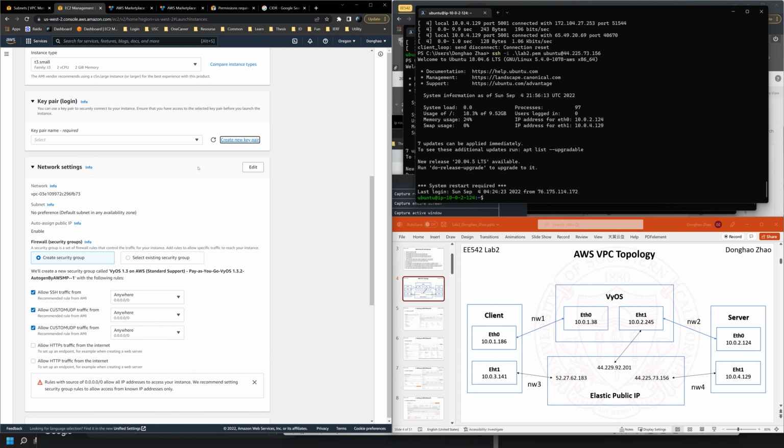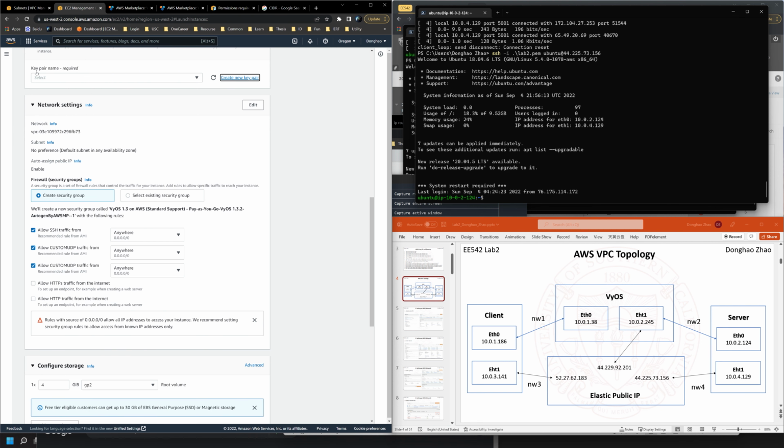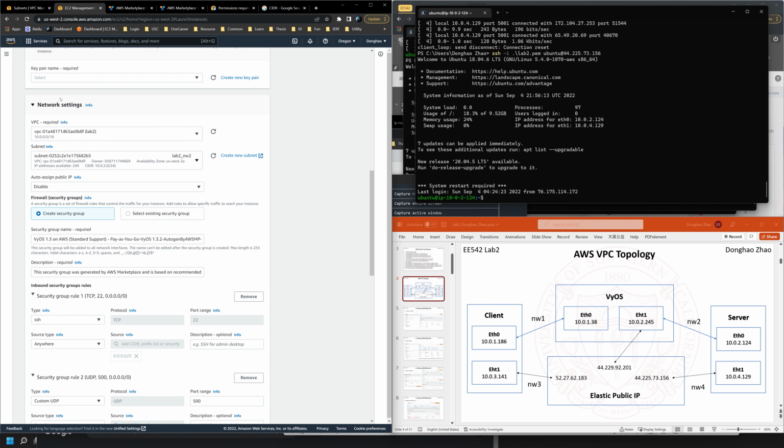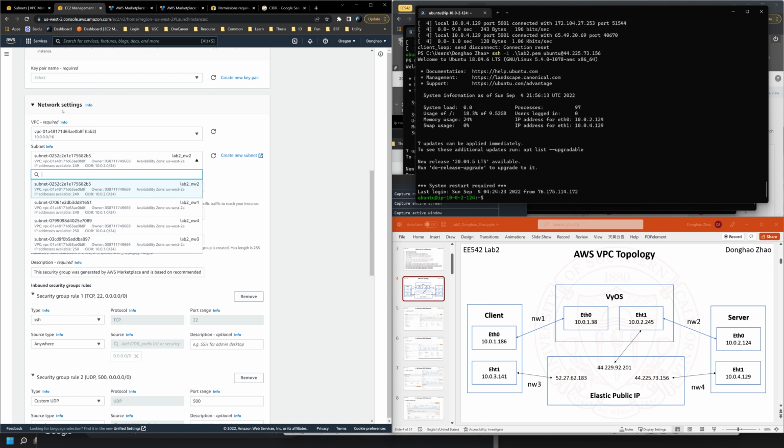Then we need to configure the network settings. Click Edit here, and we need to select the right VPC. Also select the right subnet. Here, the VyOS is connected to network 1 and network 2, and its Ethernet 0 interface is connected to network 1. So we select network 1 here.